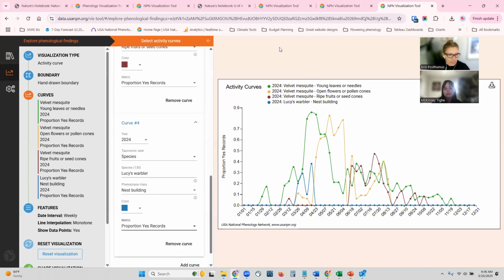Any questions? Okay, we are going to go through exporting data. Has anyone successfully made a calendar or an activity curve yet? If you can, let us know in the chat, we'd love to hear it.